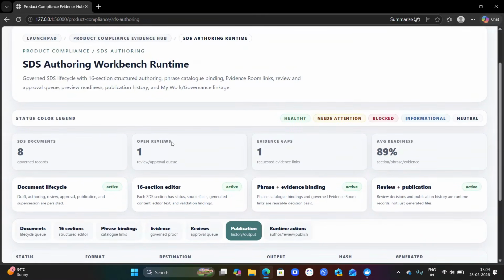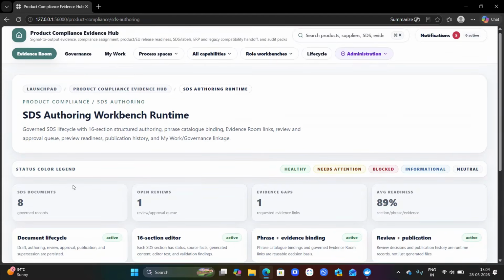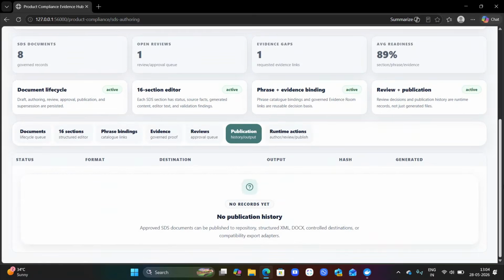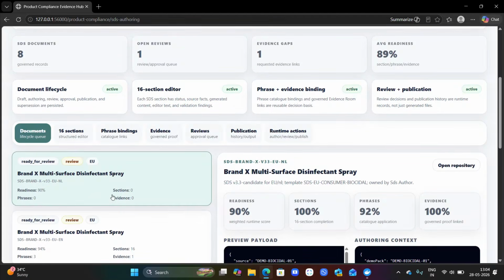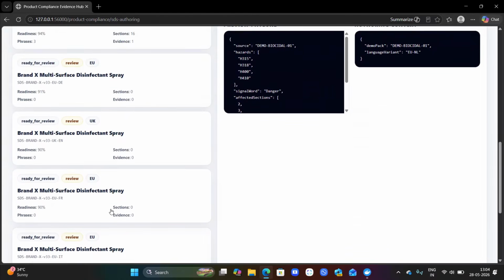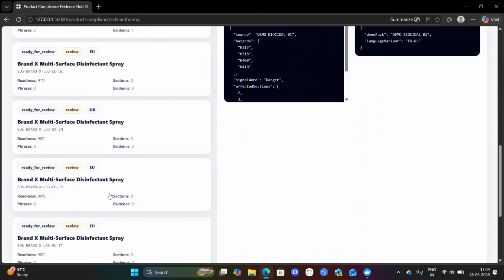So this is the SDS authoring workbench or SDS generation, which shows you that once the classification is changed, the SDS must change. The platform identifies affected sections and generates them from the governed property. Based on whatever has been impacted, it automatically generates the queue saying, look, these sections got impacted because of your change. You need to change this information. It identifies and tells you what you are supposed to do with this information.